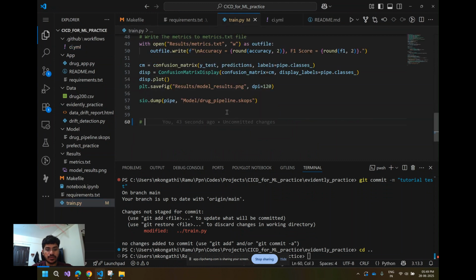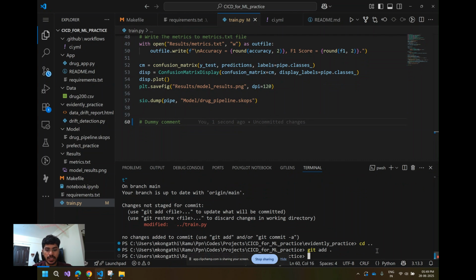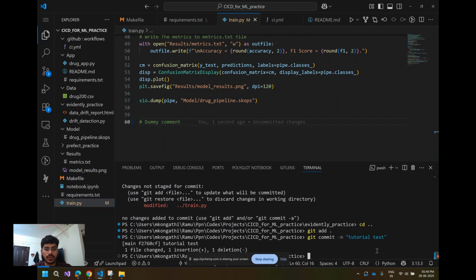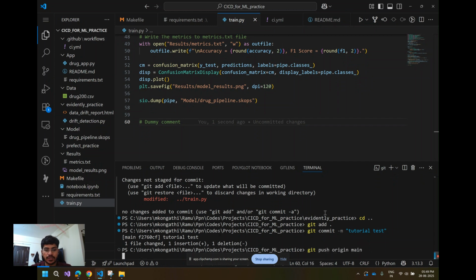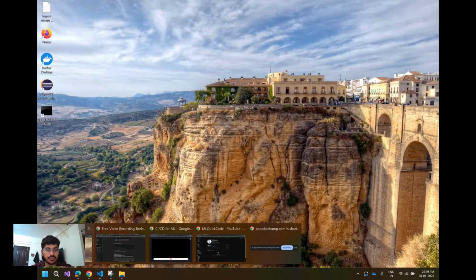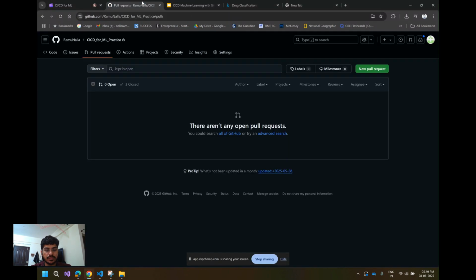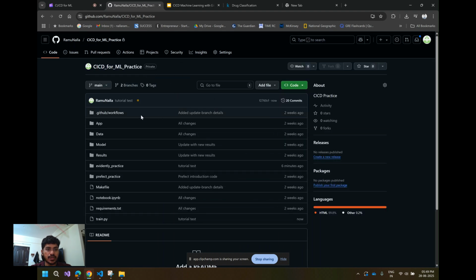Now I'll show you how the workflow will work. I'll just modify the code. I'll write a comment, and if I press Ctrl+S, it will show that my code is modified. Now I will push these changes to my GitHub repo. I have added with git, and I have committed this code. Now I will push origin main. If I do this, now I'll go to my GitHub profile, and I'll go to my repo, and while it's being pushed, you can see something is running.